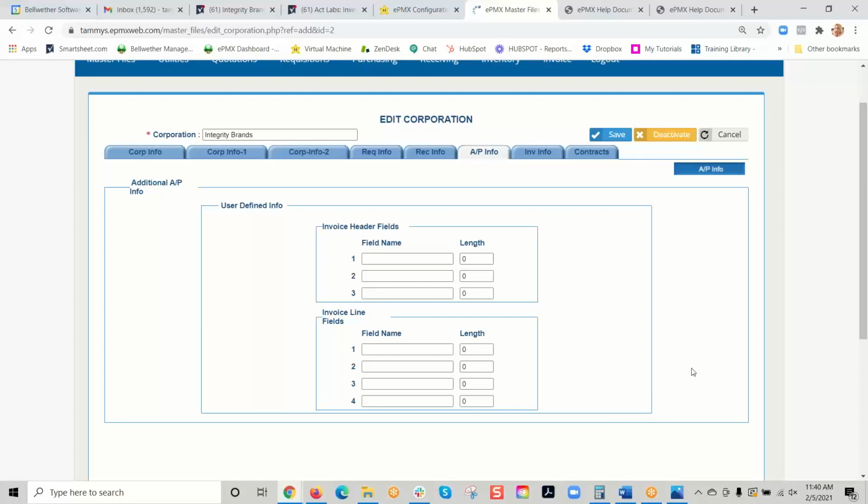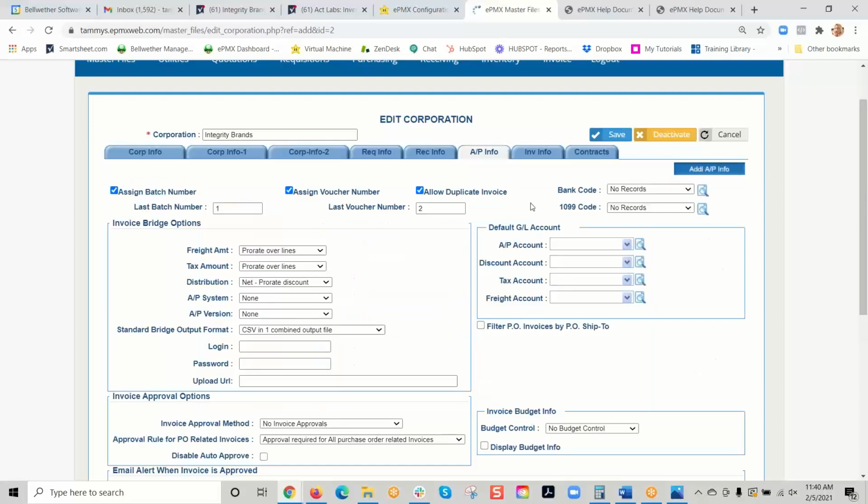Okay. So really, that's it for AP info. Let's save it without that there. Fix that. You can come in here and you can reset it. If your counter gets off, you can reset your counter.